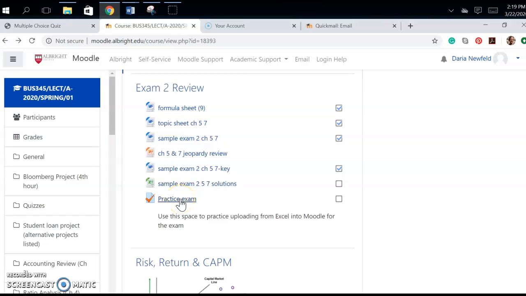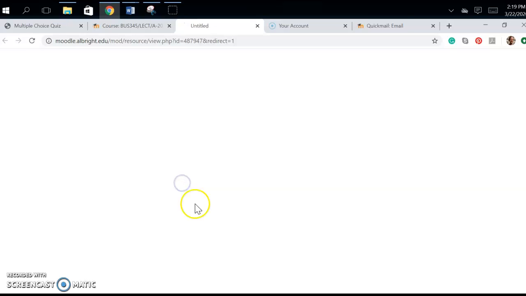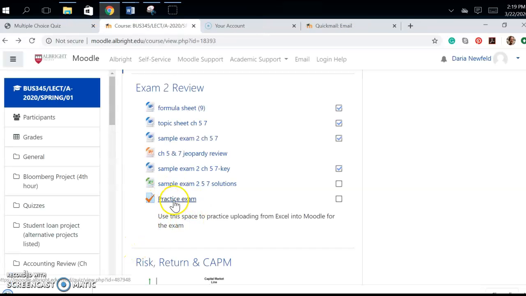And then because we're taking this exam on Moodle, things are going to be a little bit different. So I gave you a little practice exam here. So I'm going to open both Moodle and my practice exam that I have right here.